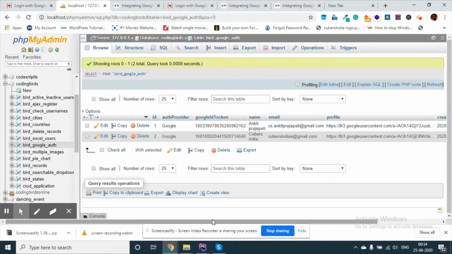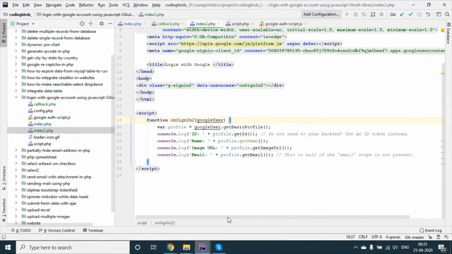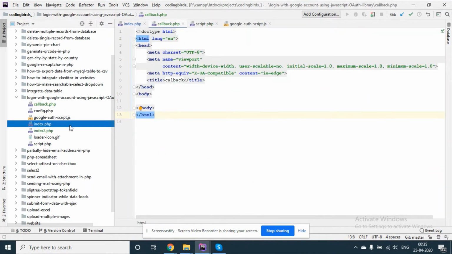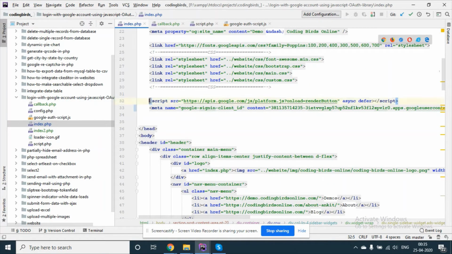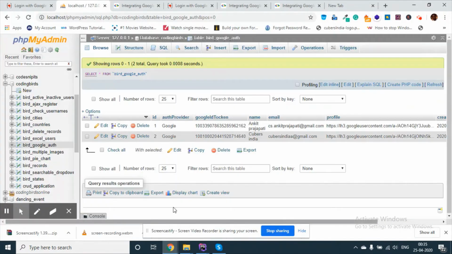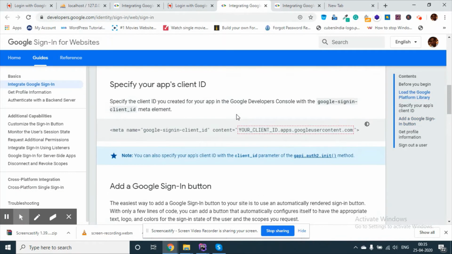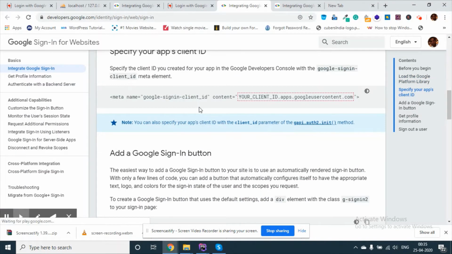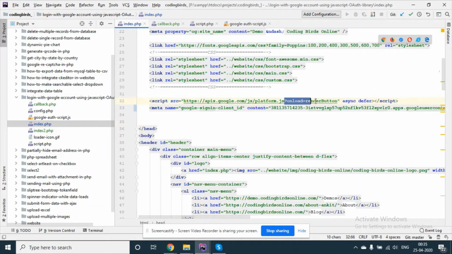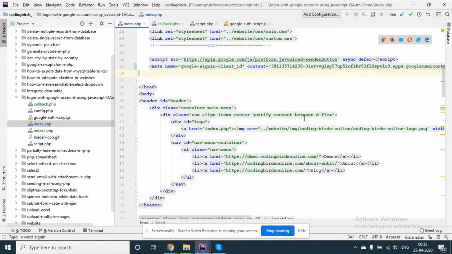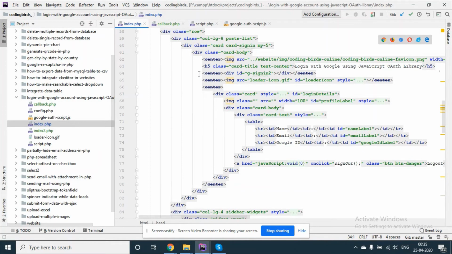So I will explain the code to you. This is the actual code, index.php. So just focus on this line. This is the same line we copied from here. Oh, sorry, this one. I appended this onload request to render button, async defer. This is the same client ID, and this is the Google sign in button.